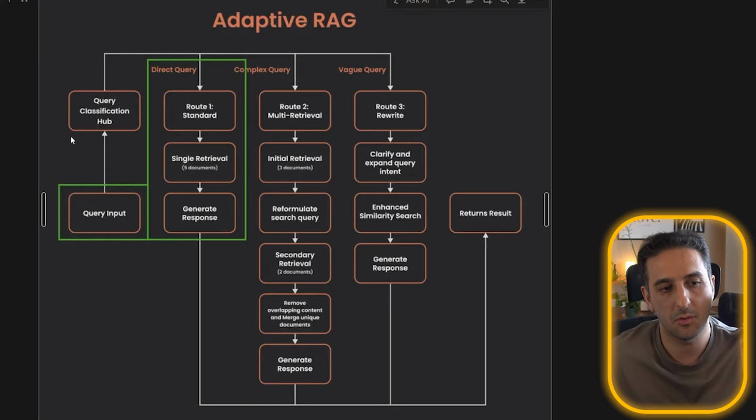So we have our query. Actually, this is where we start. So we have our query input. Then we have the query classification hub. This is where a large language model decides whether this query is simple or complex, or what strategy we need to proceed with to get the answer for this question. If it is a simple query, we go through our standard pipeline.